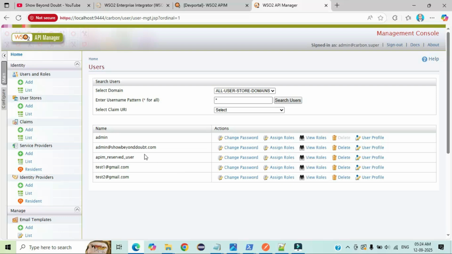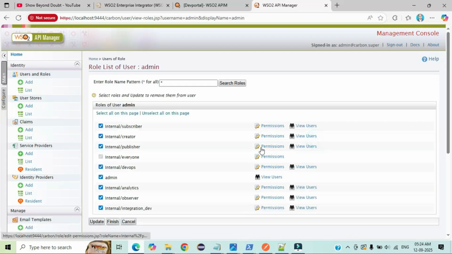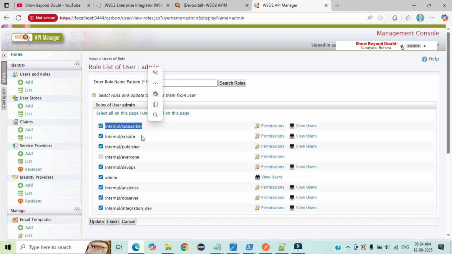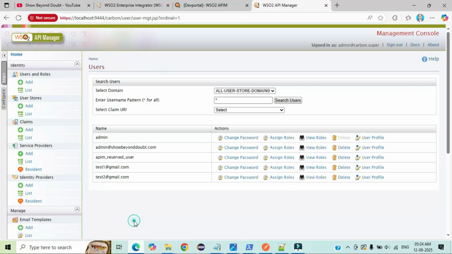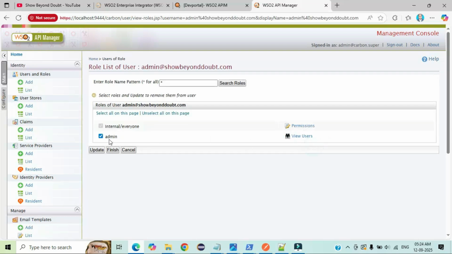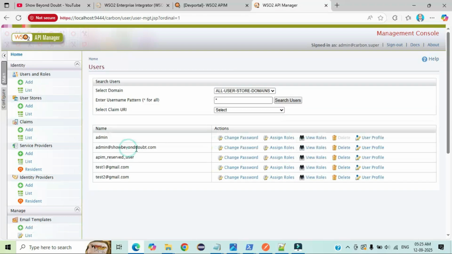So the previous user, if you see here, is this admin user. If you go through view roles, you can see that by default it's giving all the roles: internal subscriber, internal creator, internal publisher, internal everyone, so all the roles are given to that user. As of now, for this new user, if you go through view roles, I'm adding only one role, admin. So let's use this one to verify whether the DevPortal is working or not.